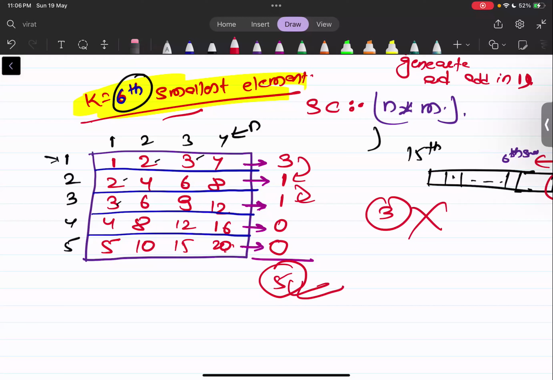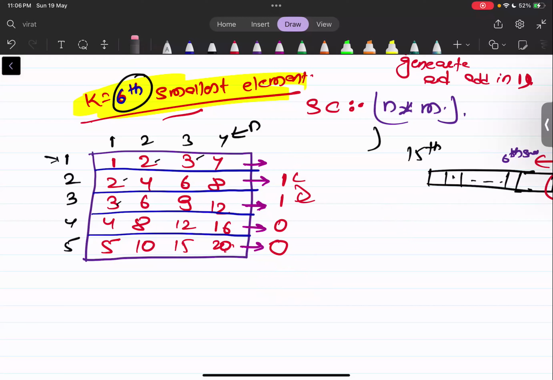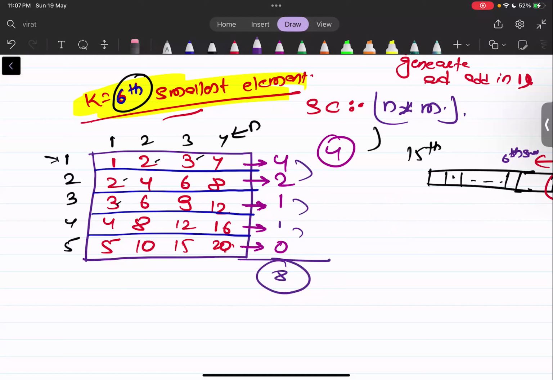Now you will move to right side, right? Previously it was 5, now it's 3. So can I say that your number is nothing but 4? Let's check for 4. It will be 4, 2 here, 1 here, 1 here, 1 here. So what is the count you will get? 4, 2, 6, 1, 7, 1, 8. So your answer is 4. Is this clear for everyone?